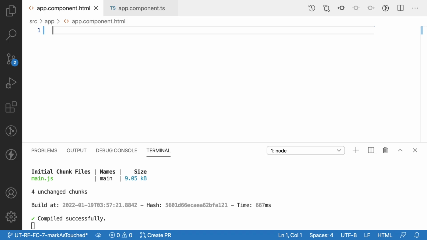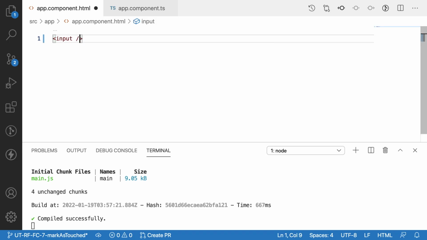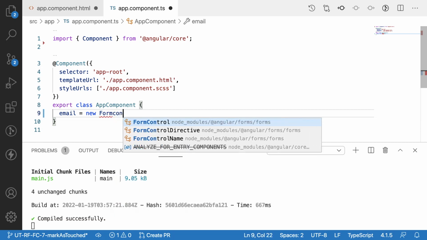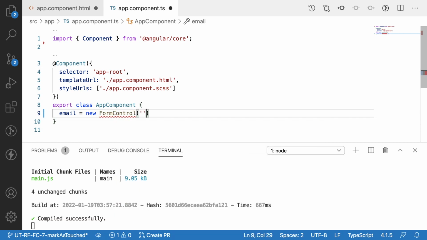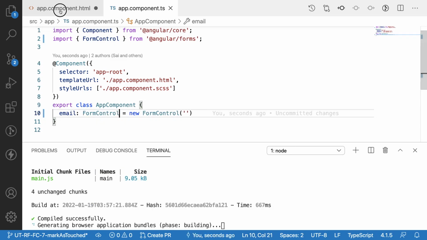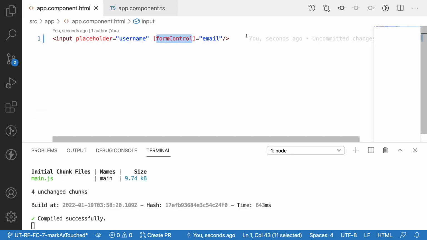For example, previously we have used an input field with a placeholder like username, and here we give formControl equal to email, which is defined in our TS like email is equal to new FormControl of empty. And let me import this from the reactive forms, and also let me give the type for this. So in this way we define our form controls for a particular element.